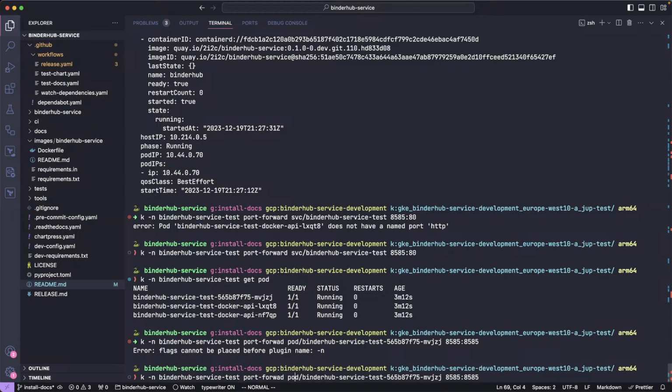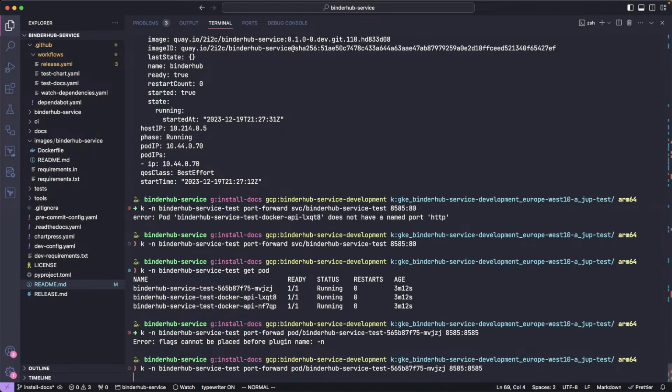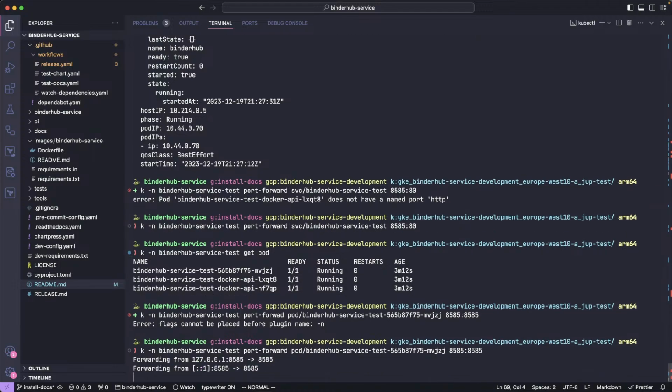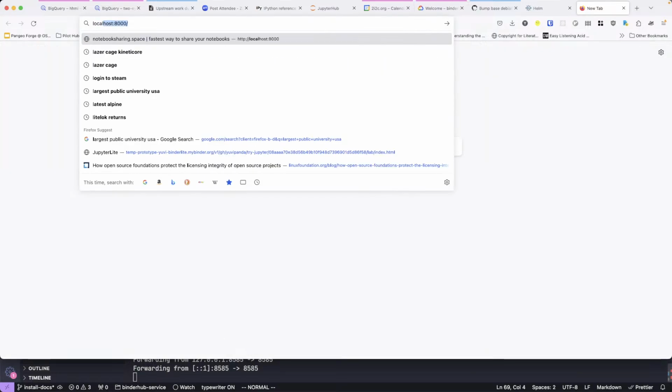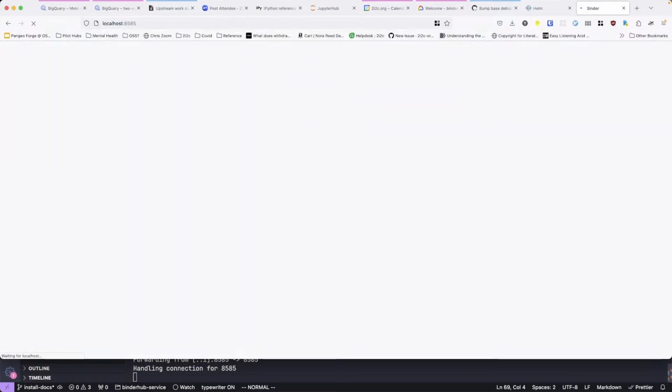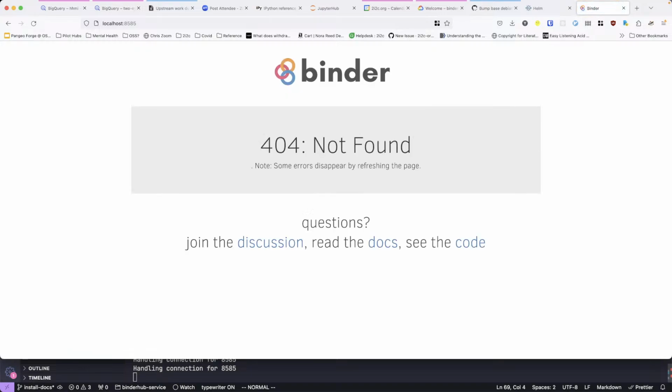Port forward. Flags cannot be placed before plugin name. What are you saying? Oh, see, look at that. Port forward, there's a typo. Create error message, kubectl. Okay, let's see. Localhost 8585. Great. This is exactly what we want to find, in fact.